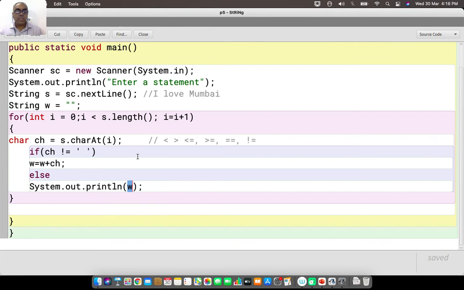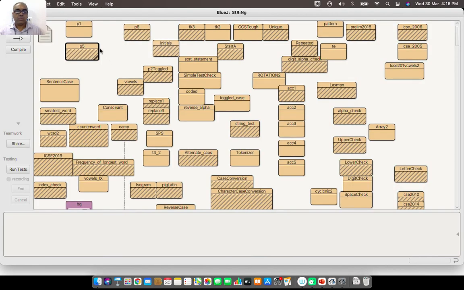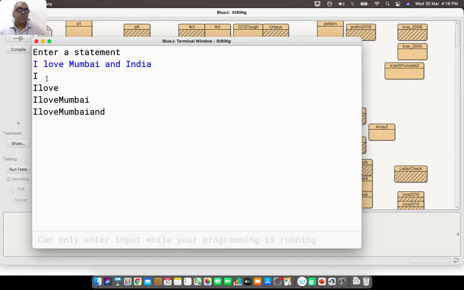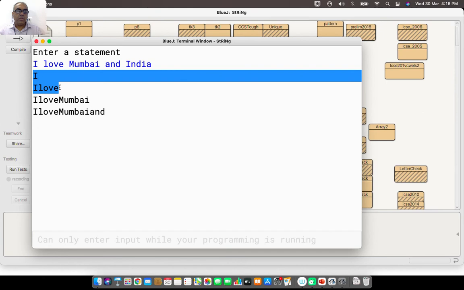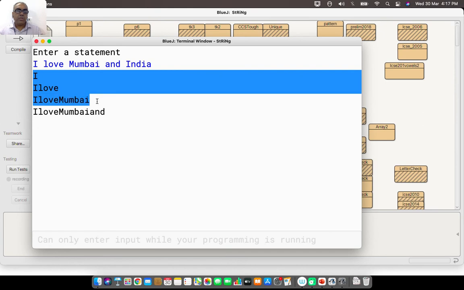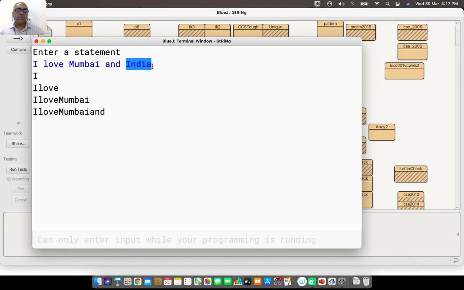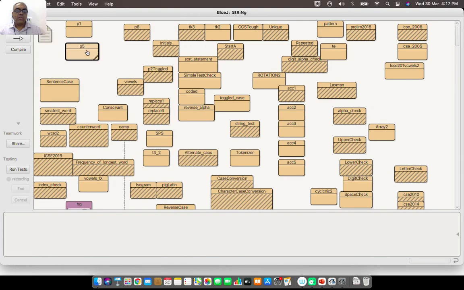But then there is a problem over here. So if I compile this, copy, close. We need to learn how to tackle this problem. So if I say "and India", you see I am not getting each word, I am getting the previous word plus a new word joined, previous word plus a new word joined, previous word plus a new word joined, and if you note down, India has also been missed out. So what is the problem over here? That we need to understand.